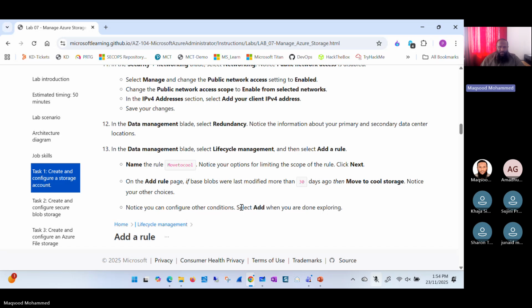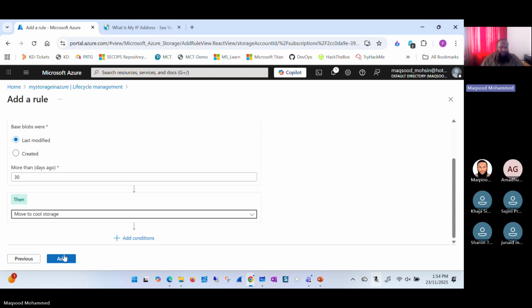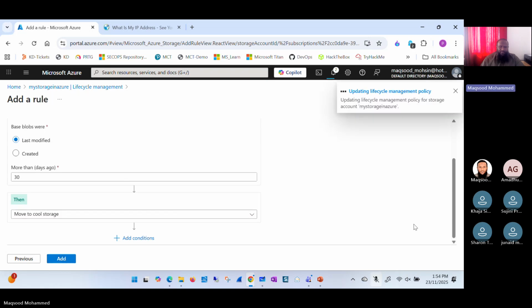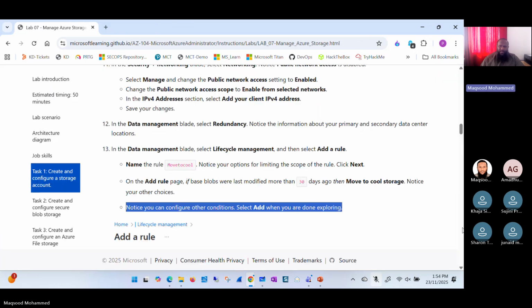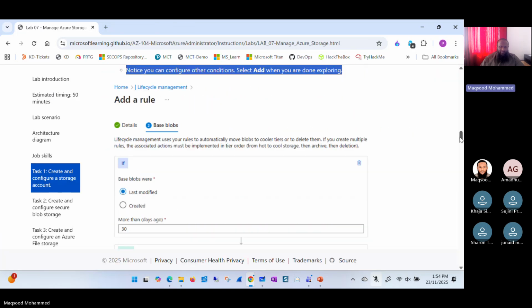Notice you can configure other conditions. Select add, and when you're done exploring, that's fine. Add. So we have created a lifecycle management rule on our storage account.